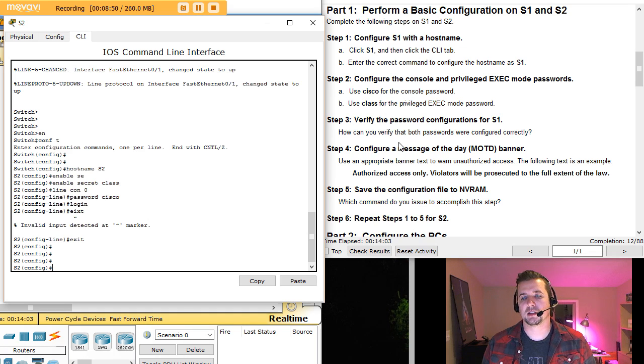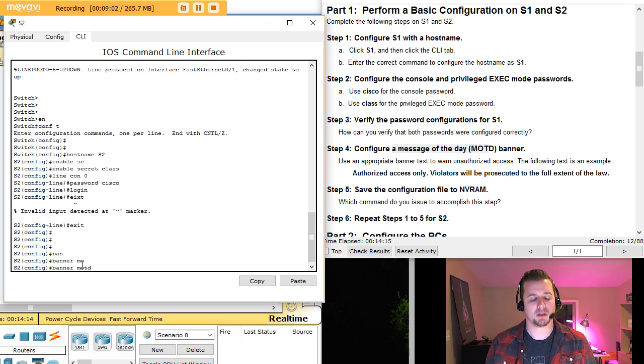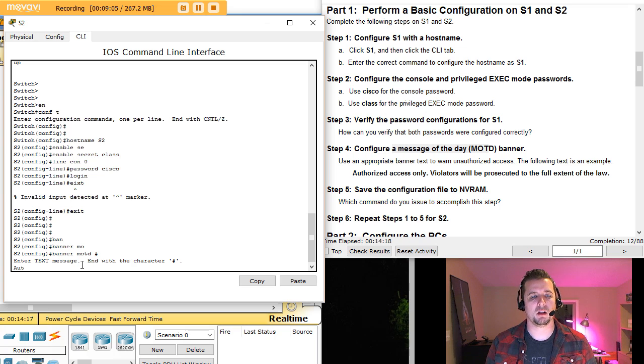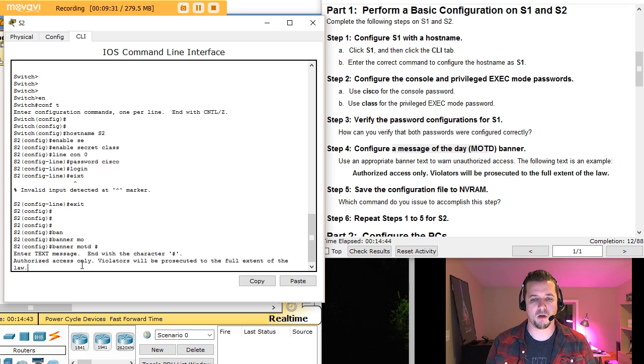All right, next step 4. We're going to go ahead and put the banner. We're going to skip step 3. Step 4, so banner motd, authorized access only, violators will be prosecuted to the full extent of the law.